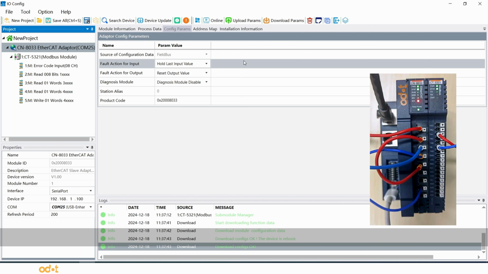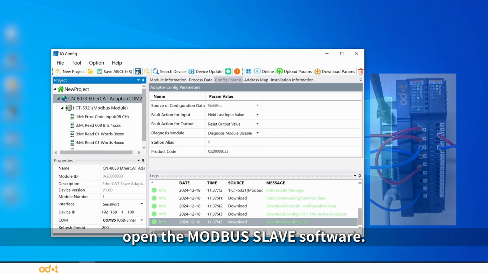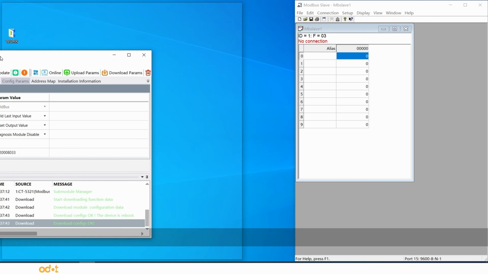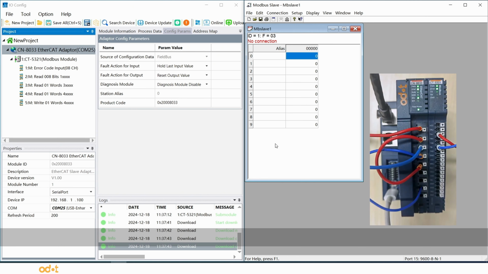After downloading, open the Modbus slave software. Then, configure the parameters based on the added command. Set up the slave parameters.